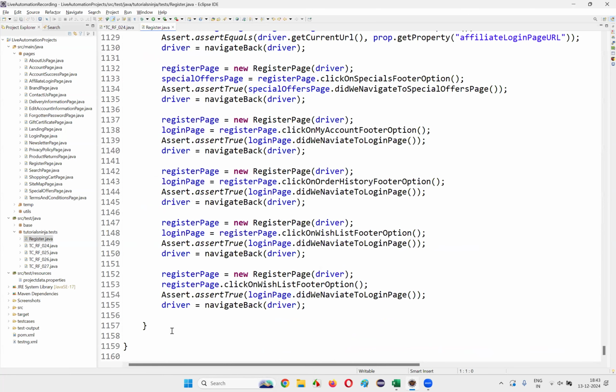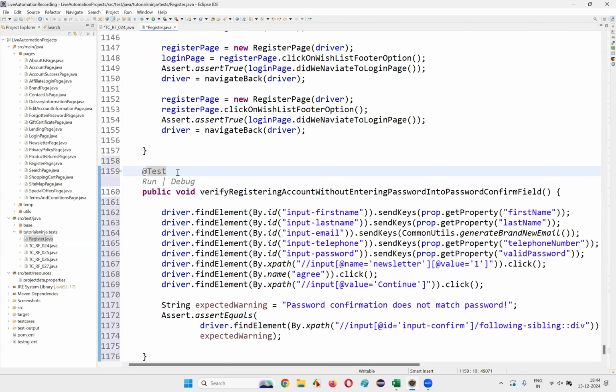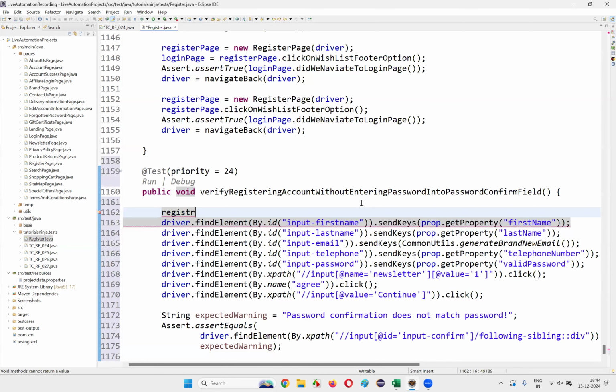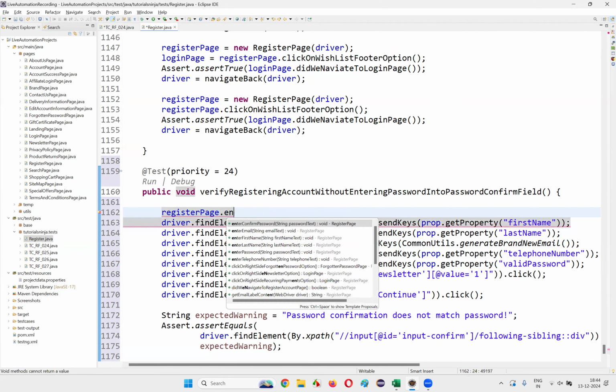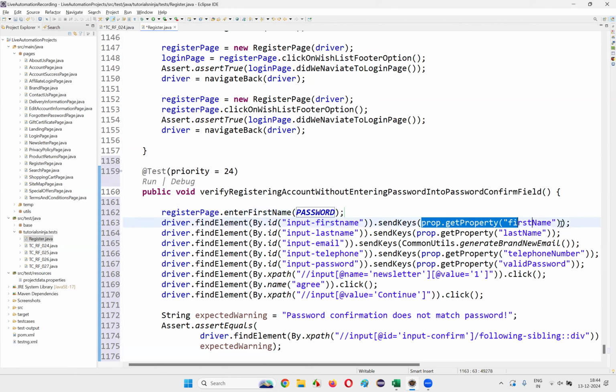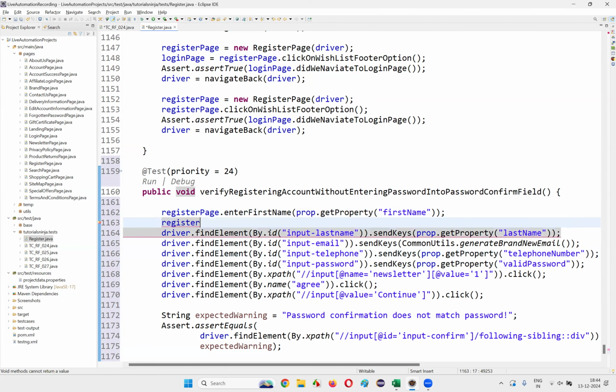Okay, I'll just go here and create a method here and priority is equal to 24. And here, this is the first name field. So here simply I'll say register page dot enter first name. And here I'll give prop dot get property of first name. I'll remove this line and then I'll say register page dot enter last name. And here I'll enter prop dot get property of last name.